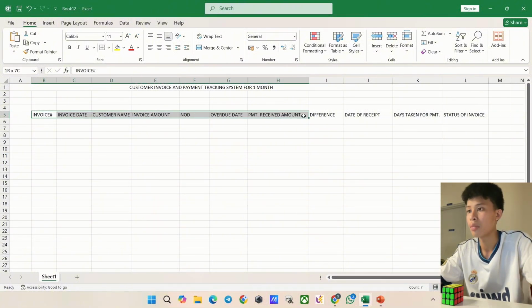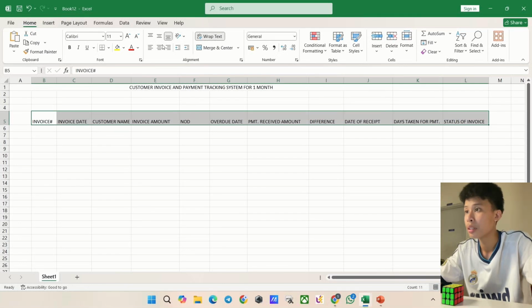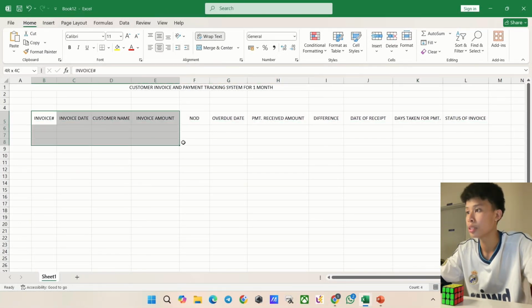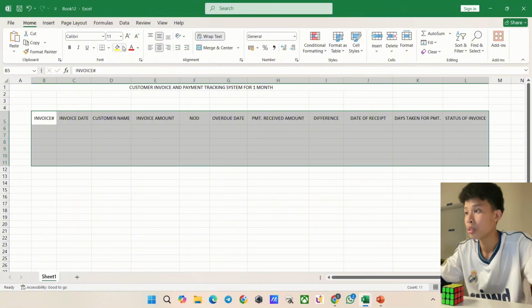Next, wrap the text to fit inside. Change alignment to middle and center. Next, select some rows and apply border.